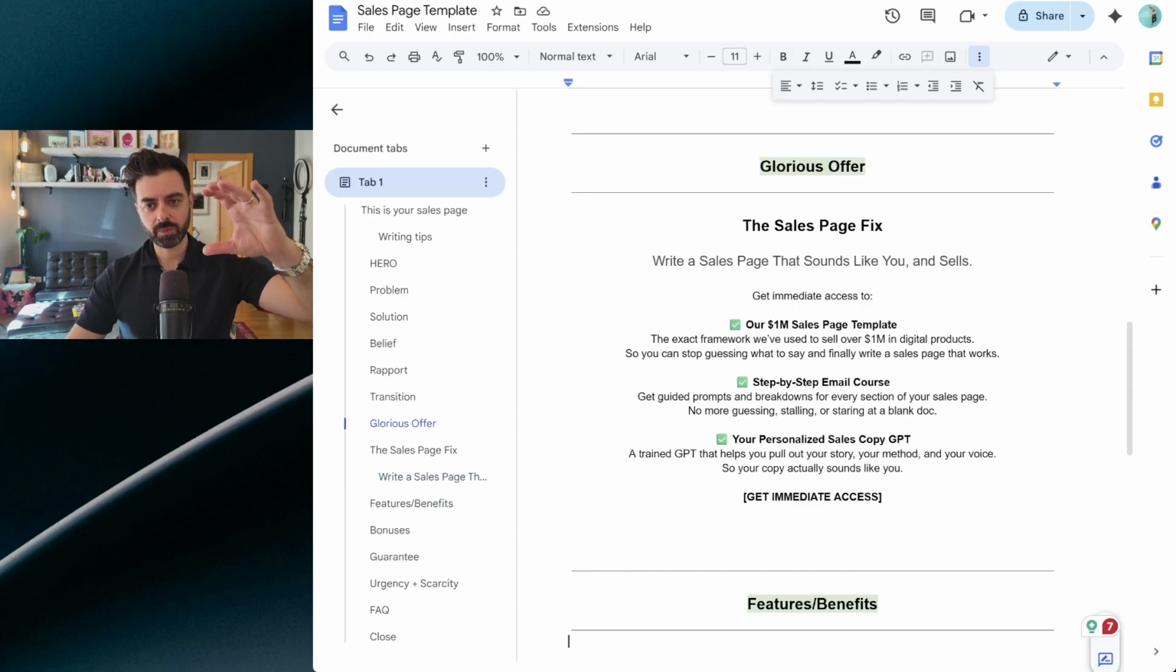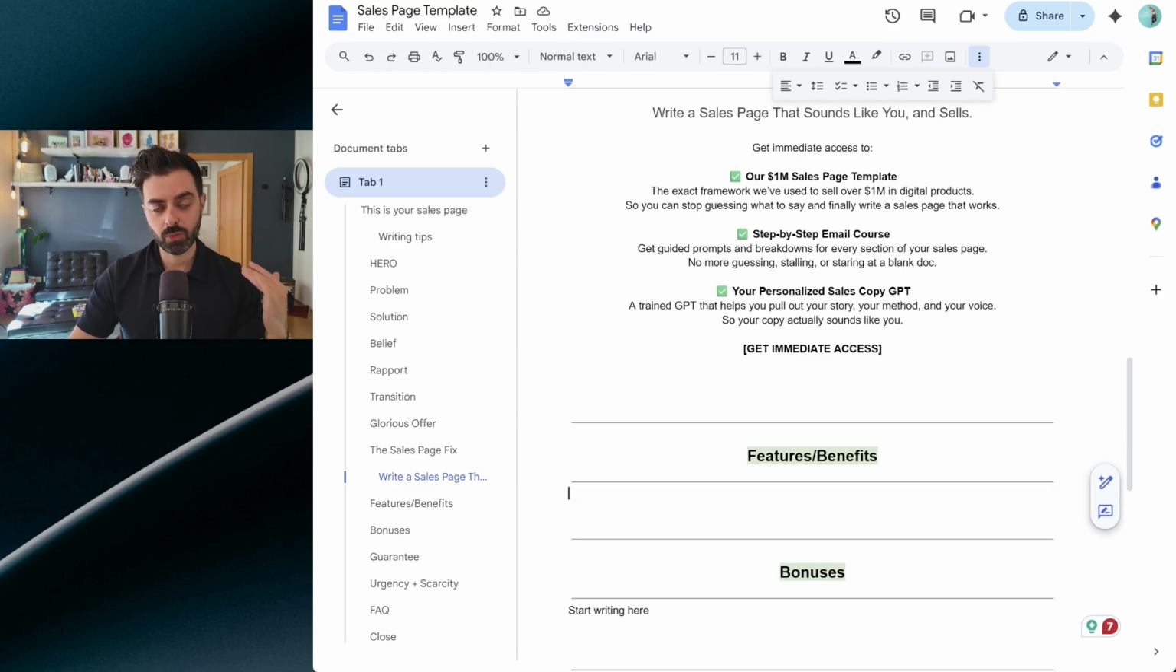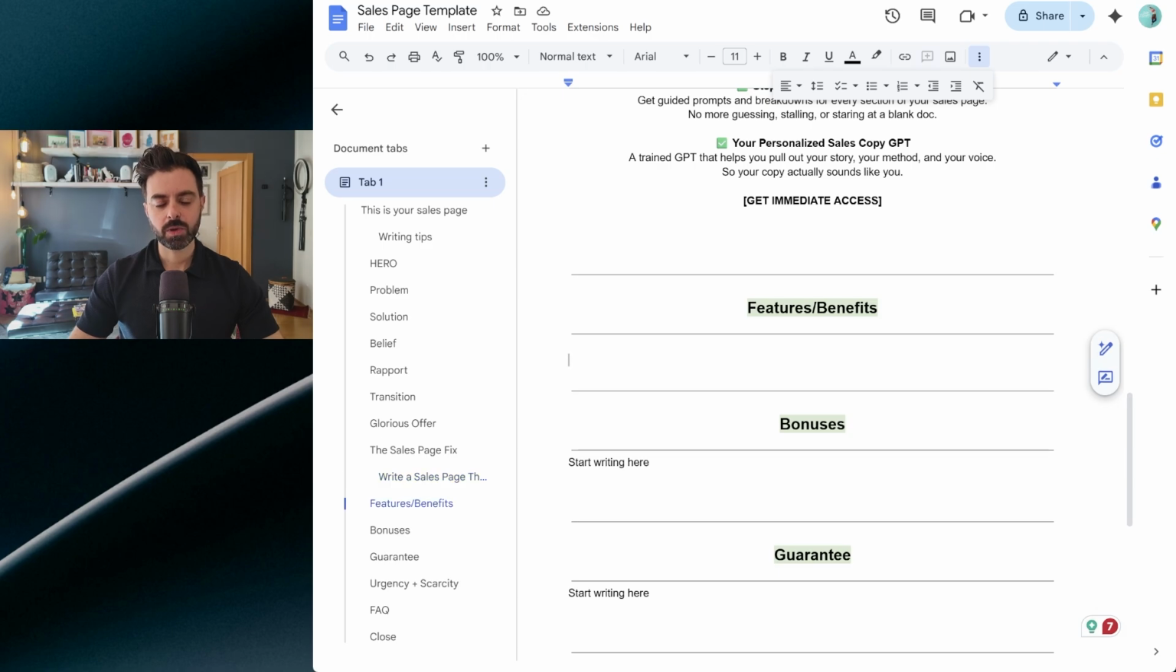Now the next section, it's fairly easy. I like to start from the glorious offer and go all the way down the page because half of this sales page will write itself because we already know what it is. In the features and benefits, what I like to do is to unpack with more detail what's inside each of the features so that I can explain a bit more what people get in terms of tangible deliverables, and the benefits they would get once they get access to it.